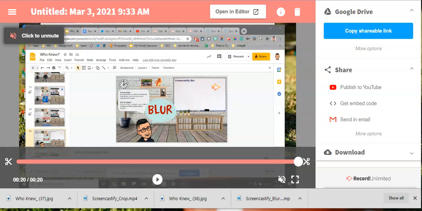In this video we're going to take a look at how you can use Screencastify's free editor to blur some content on your video. It's great for when you want to obscure some information. Maybe you want to hide a student's name so they're not personally identifiable, or maybe you want to hide an image so people can't recognize who's in your video.